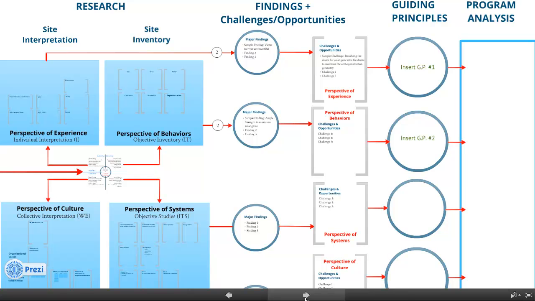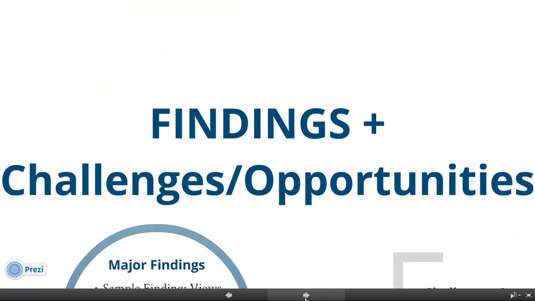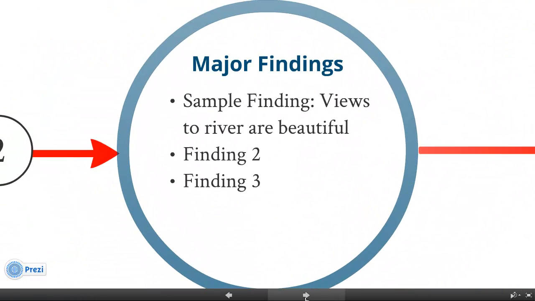Going further, we're going to try to connect what you learned in the research and actually try to use it definitively in the design. So these red arrows are meant to capture how students are going to leverage their research in order to create not only guiding principles but design directives and develop the program. So for example, findings, challenges, and opportunities, it's very straightforward. Views to the river are beautiful. Okay, so that's pretty obvious, but it's important to write all these things down.